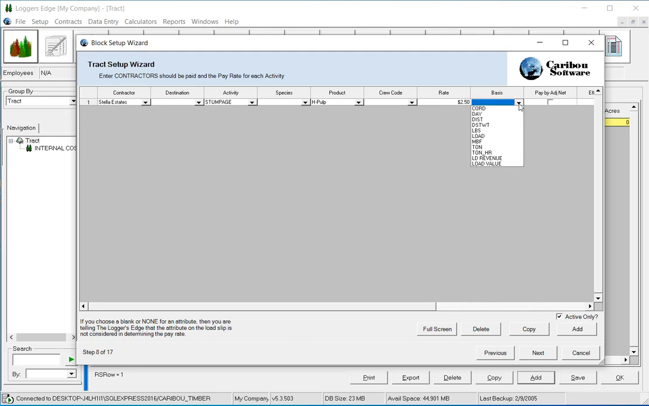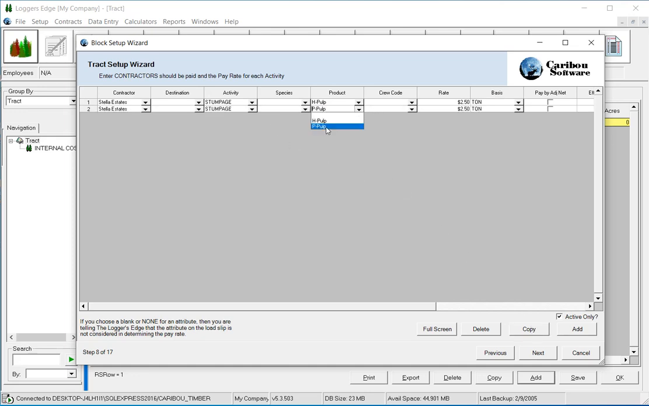So let's just say that we've got $2.50 a ton. So we'll pick ton here in the basis for hardwood pulp. Now I'm going to copy this row and we'll have a slightly different rate for pine pulp. Alrighty. If I scroll to the right a little bit further, just a couple of additional comments.